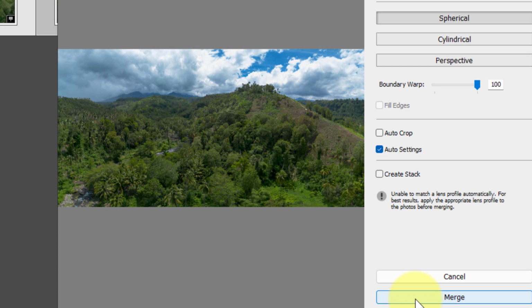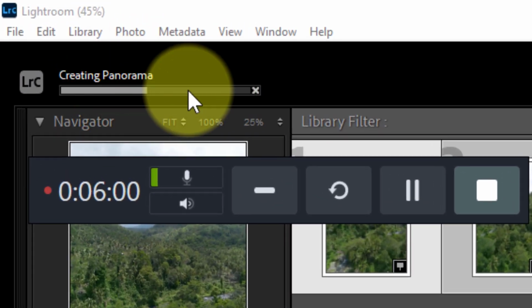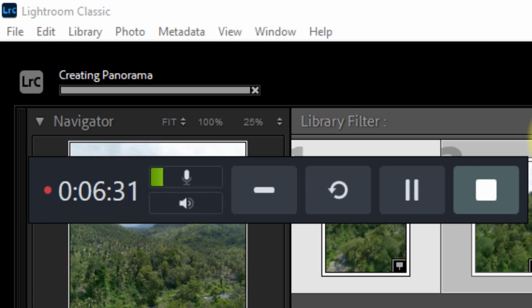So I will go ahead and click merge then. Now it actually loads the area over here. As you can see, it's now loading and it's now finalizing the image. And then once it's done loading, we can then do some photo enhancement or editing of the photo for final extraction. So it's now done.